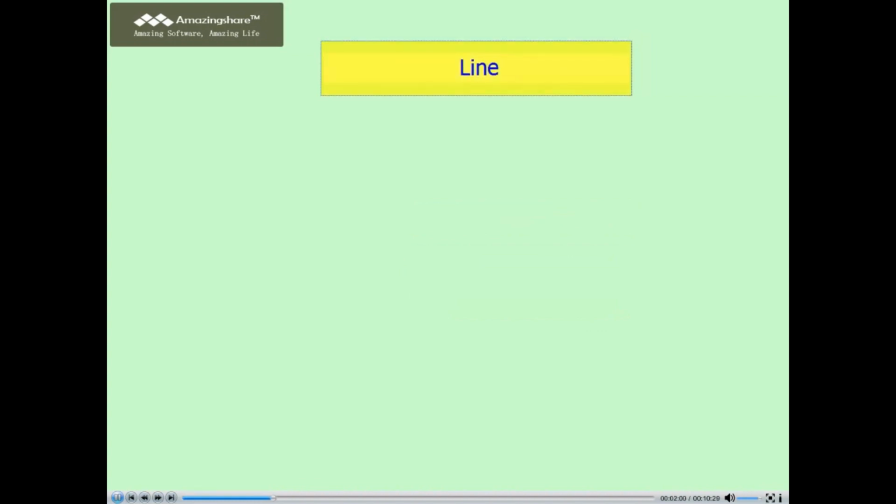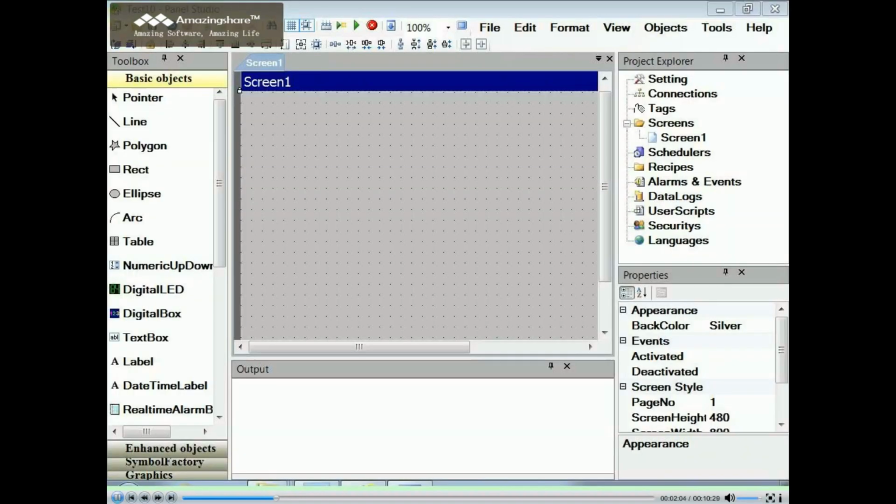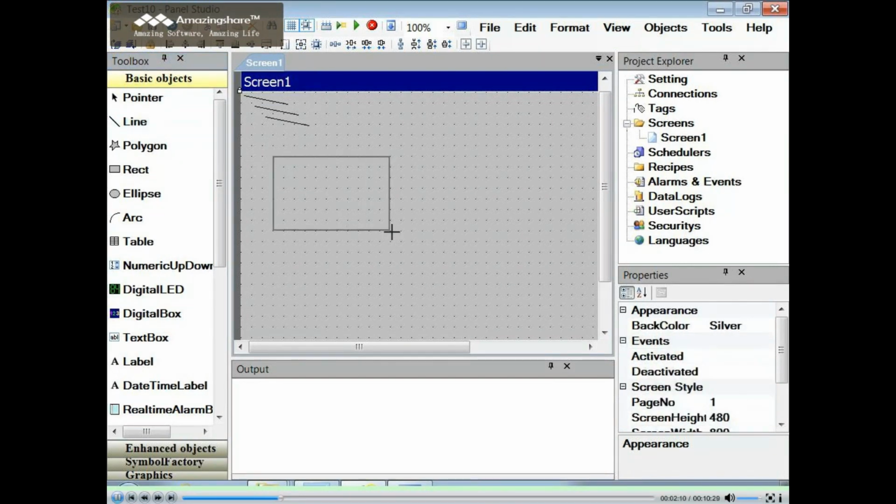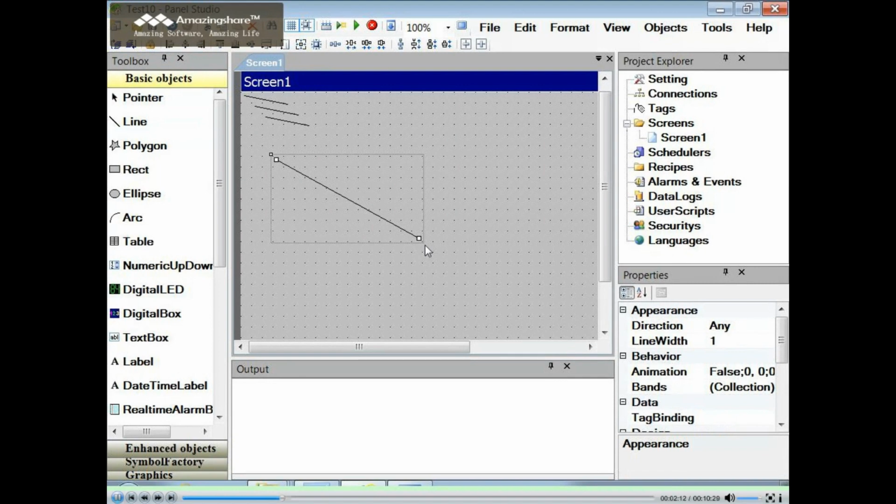Line. Double-click on line, it will insert the line into the screen. Alternatively, select the line and then drag on the screen holding left-click of the mouse. It will insert the line into the screen.